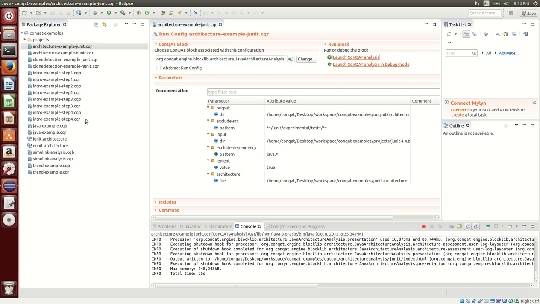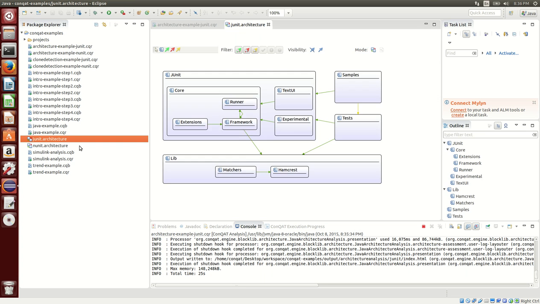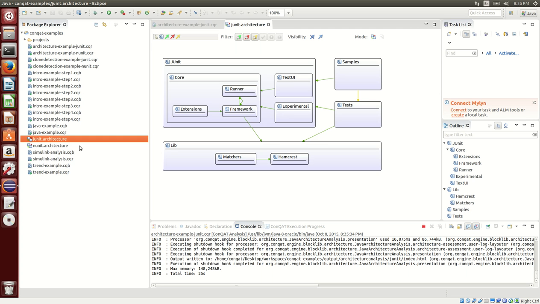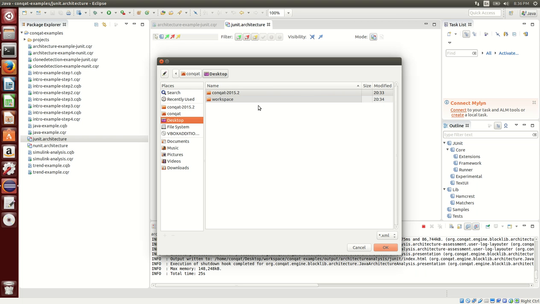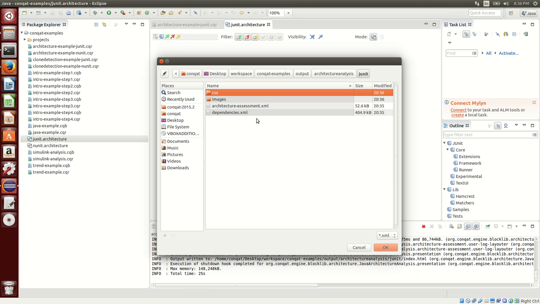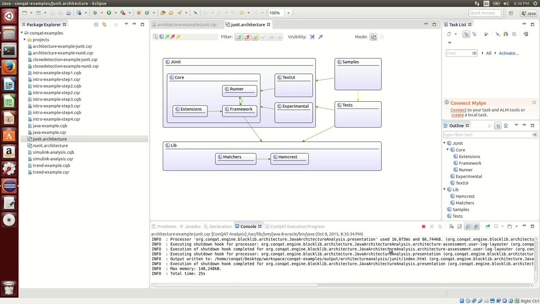In order to look at the result, we can go to the junit.architecture file. The result is presented in two different formats. One is an assessment.xml file which we can see, and the other is a static HTML file which we can open in the web browser. Now in order to look at that here, we can press on the mode and select the file which we have in our workspace. This is present in output, architecture analysis, JUnit, and the dependencies.xml.